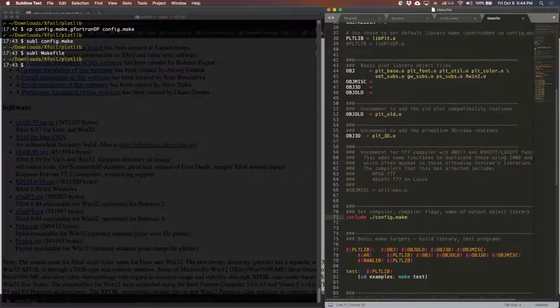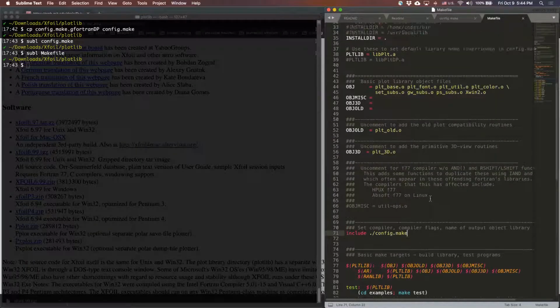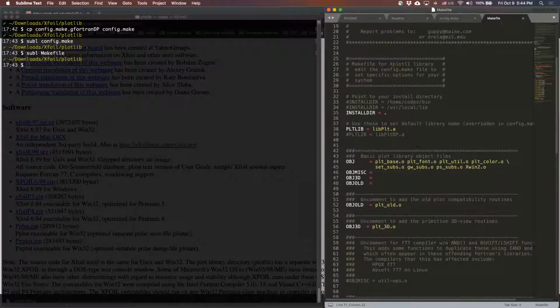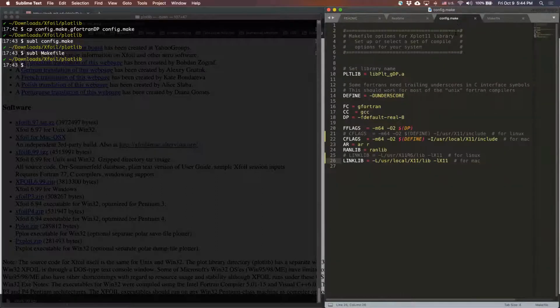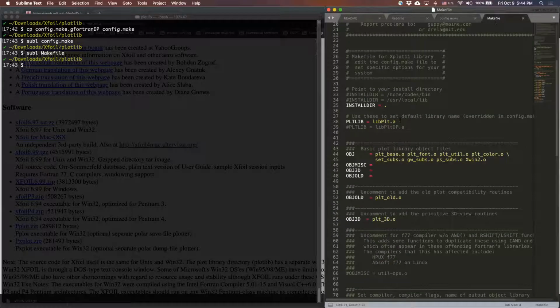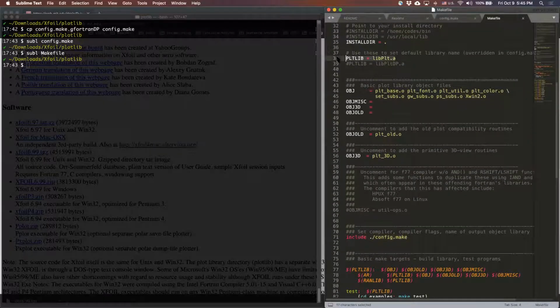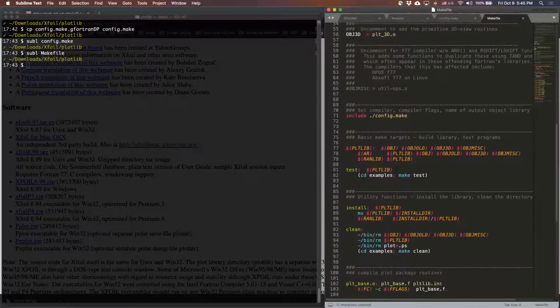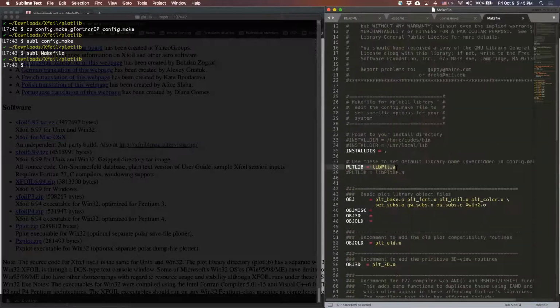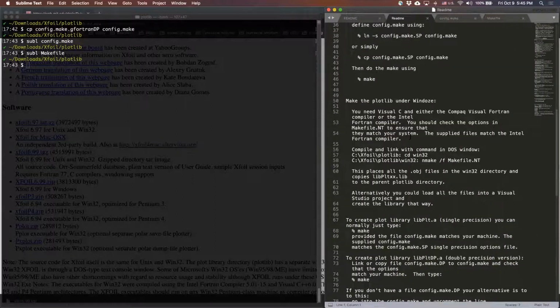And in the make file, I believe we don't need to change much, but I think there's one little thing that, let's see. Yeah, it's fine. So the plotlib library name is being set here in the config make file. So it's kind of overwriting the variable in the make file, since the config file is included after that variable assignment. Okay, so all right, nothing to change in the rest of the make file.